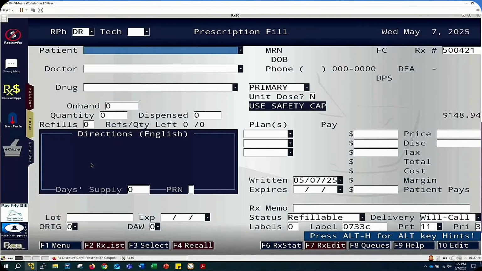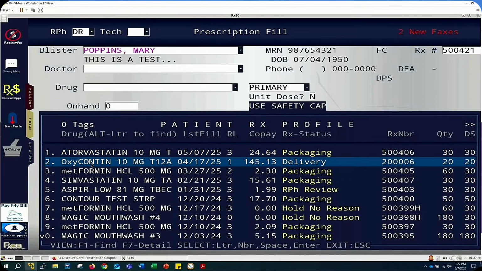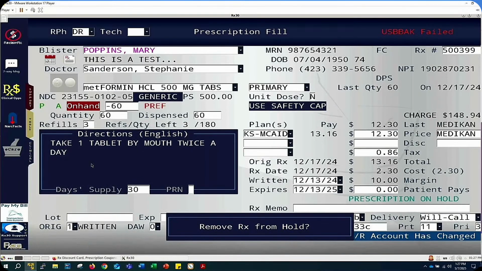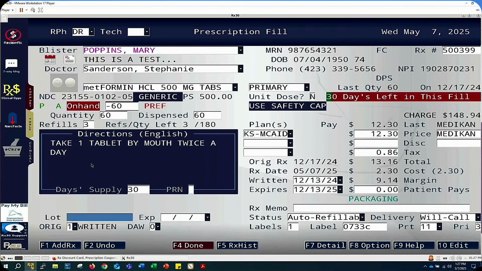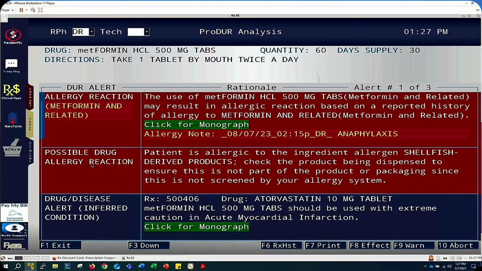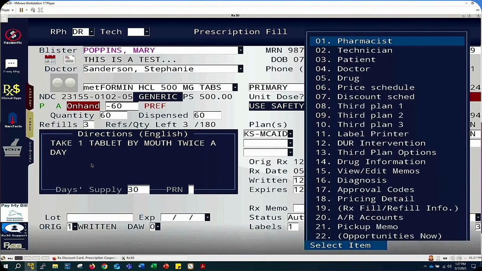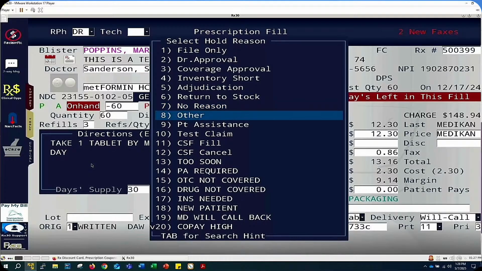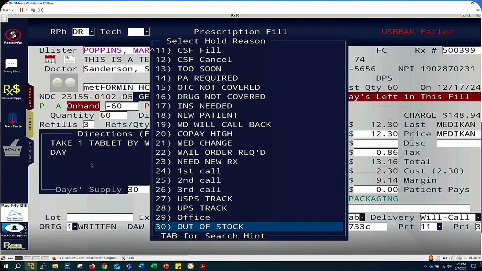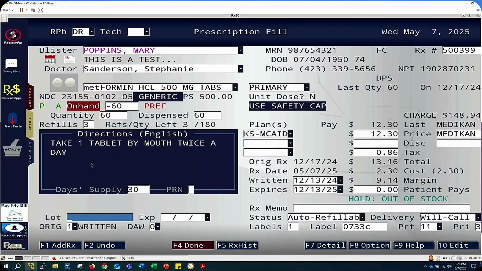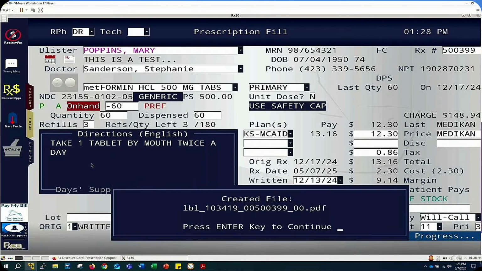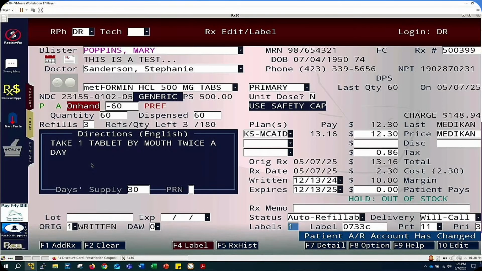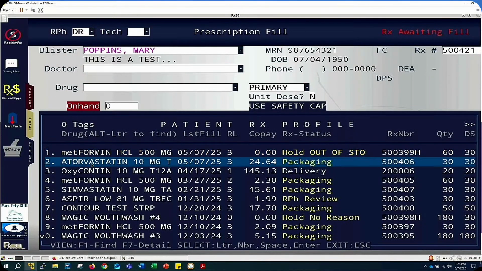Okay. Now if I take a prescription out of hold, and I'm going to put the prescription back on hold, it's going to prompt me for a hold reason. That's where I would select out of stock. So now you would see hold out of stock.